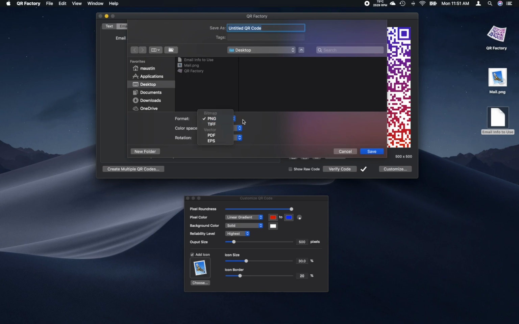So next up, we will save the code. For saving, there's four options for the format. There's PNG and TIFF, which is for bitmap, which is good for sharing on the web. And there's PDF and EPS for vector, which is better for posters or printing since it scales infinitely without any loss of quality. For this example, we will be having the QR code for a business card.